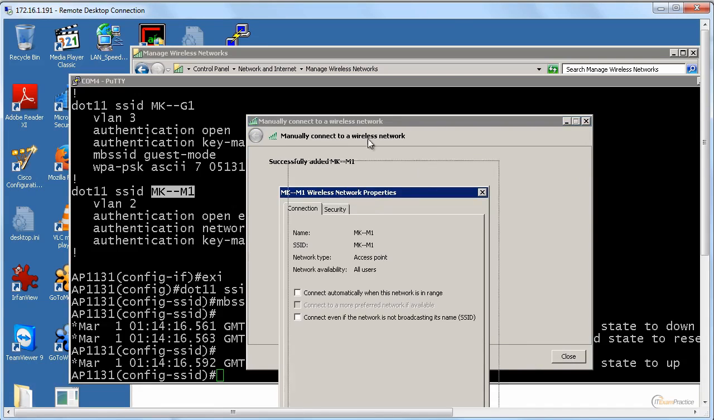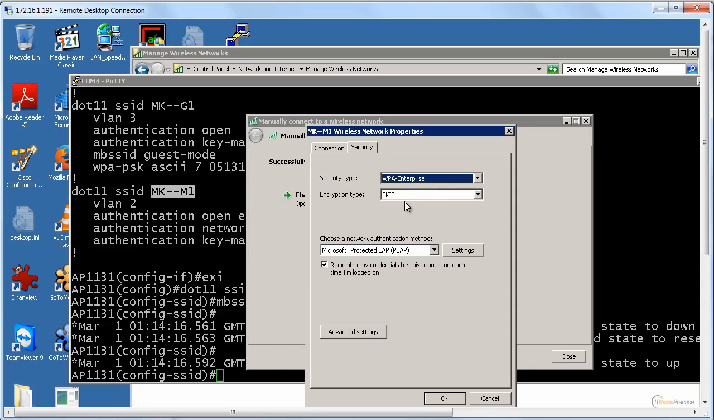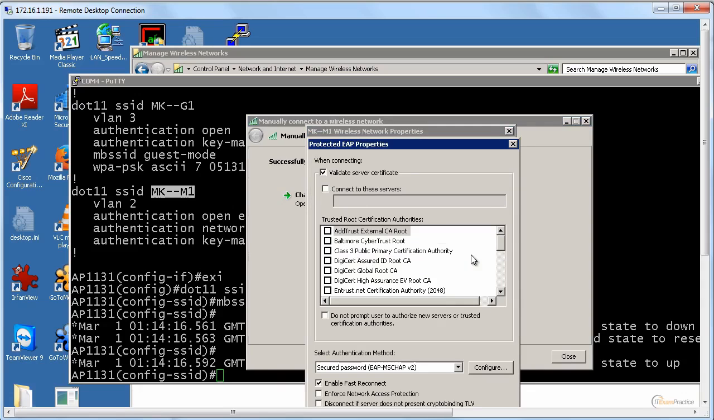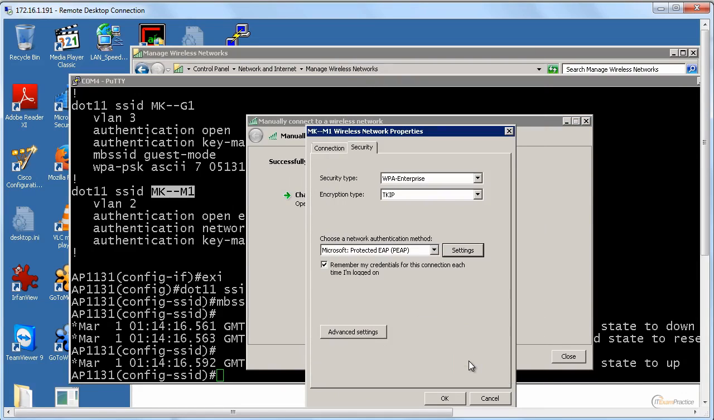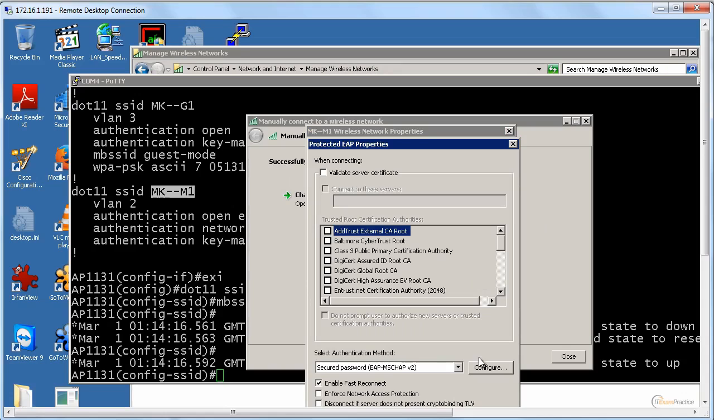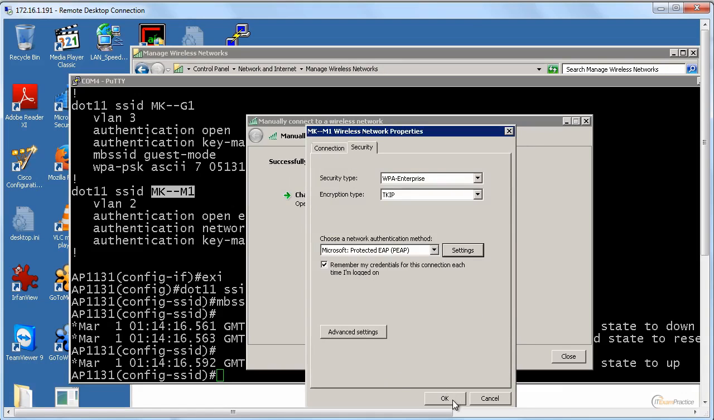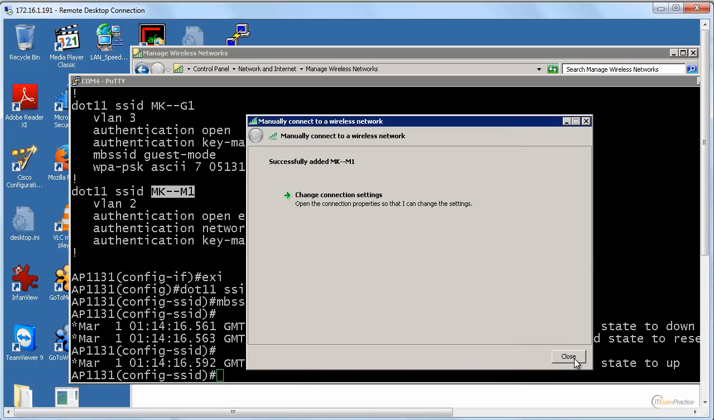Change connecting settings, and in here, what you want to do, of course, in the real world, it all depends, but here I don't want to validate the server certificate. You can always play with some options here. There are some settings you can enable more secure options if you want. I am okay, it's just a simple lab, it's not wireless training, it's security training.